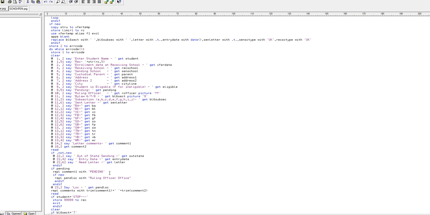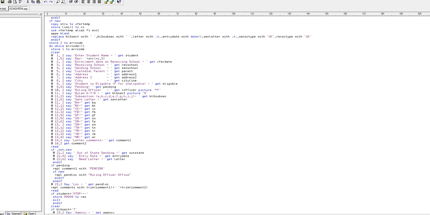Pending is always the initial comment. Okay, and that is so that when people do a search for that, they know it's pending. That means we're going to show that as having been received. And then the pending location will be the ruling officer's office. And back up here, because of the 254-byte string limitation in dBase, this has been 2 different strings that are then concatenated at the bottom. So that's been our way of getting around that limit.